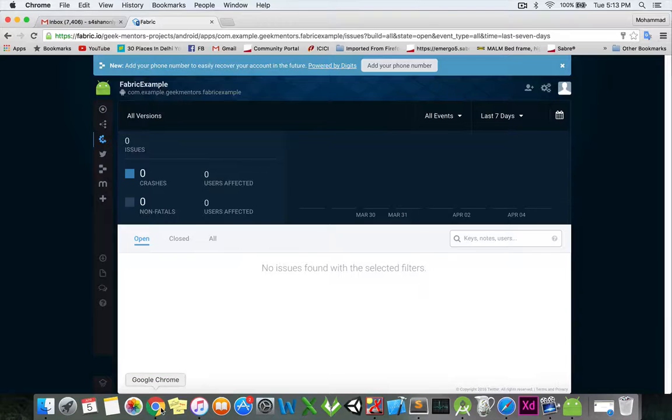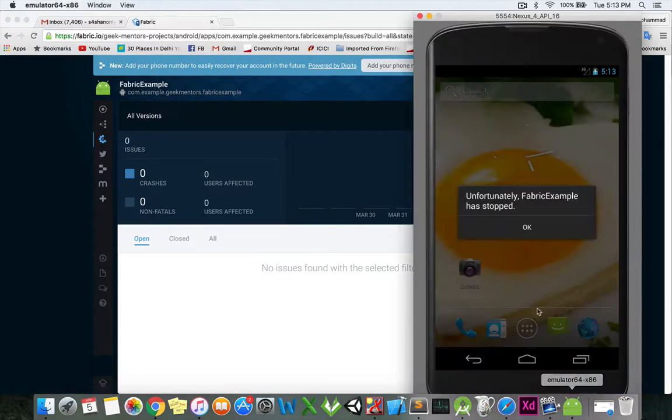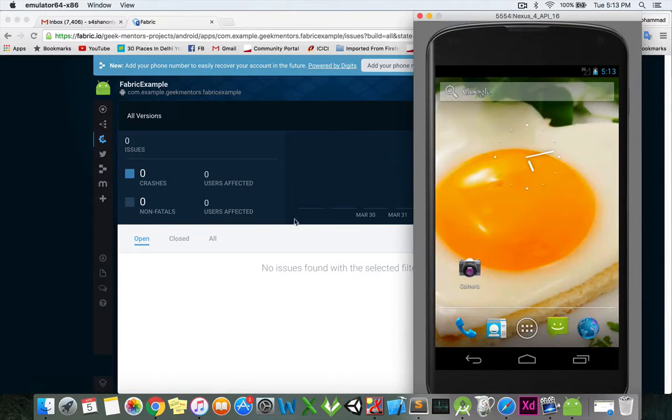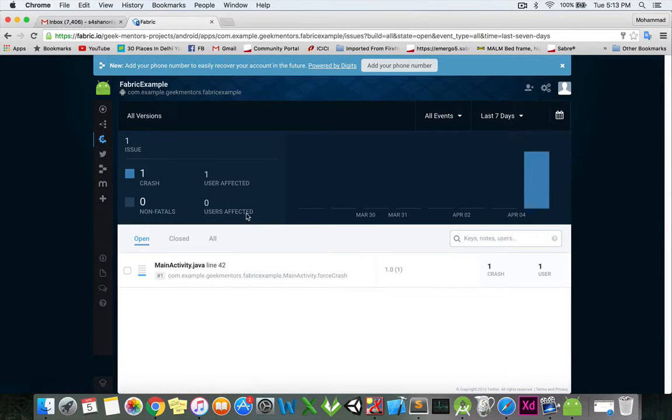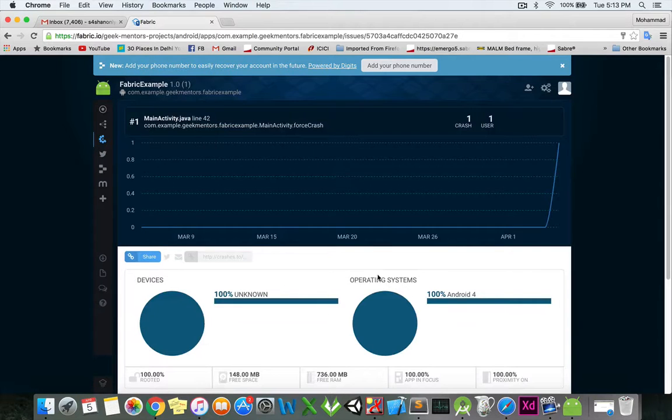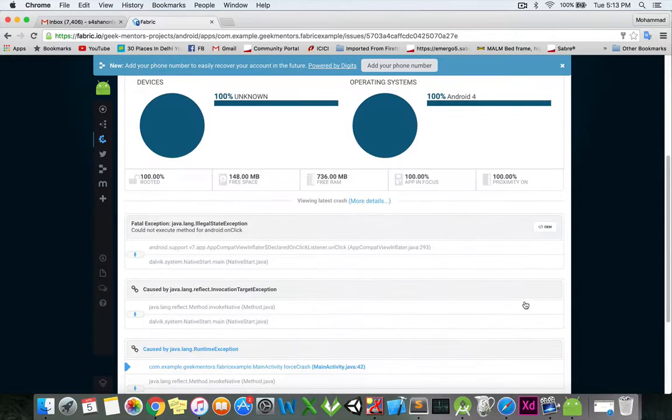Wait for a couple of minutes, it should be there. I'll again click on Crashlytics in the left side panel. It is not showing. Okay, let's just select Crashlytics again. So here you go. See, the crash has been reported on this dashboard.